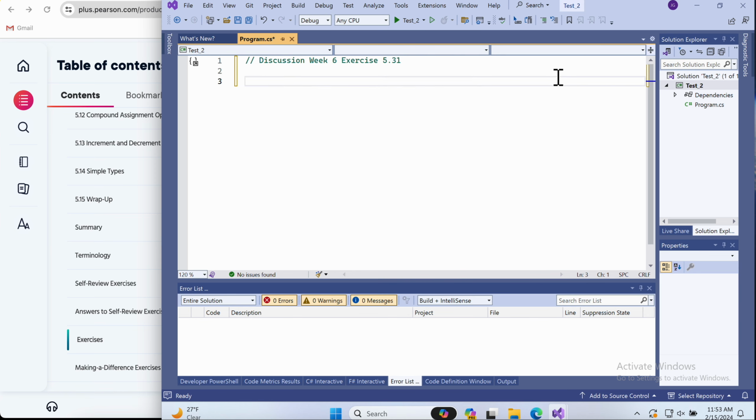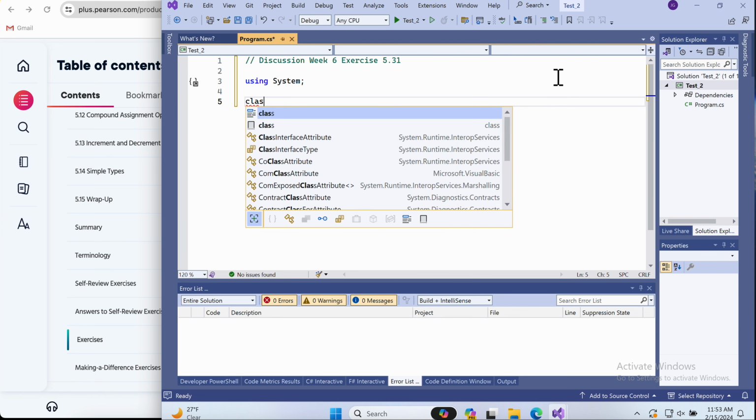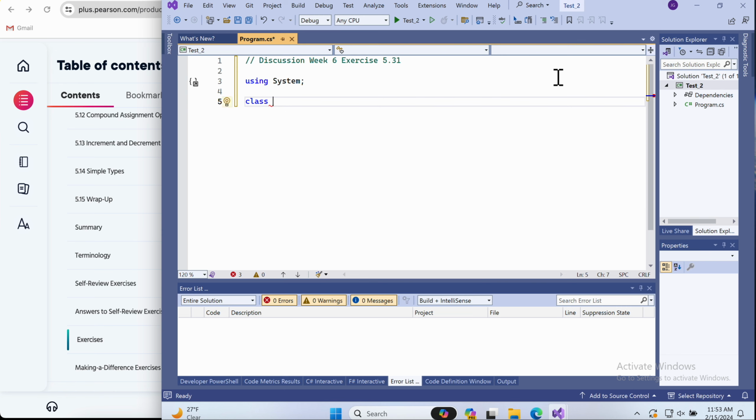All right, and then we're going to start just like we always do with our using directive, using System, and we're going to declare a class. I'm going to call mine PalindromeChecker, since that's what the assignment is, to check if it's a palindrome. And of course, our opening and closing curly braces.